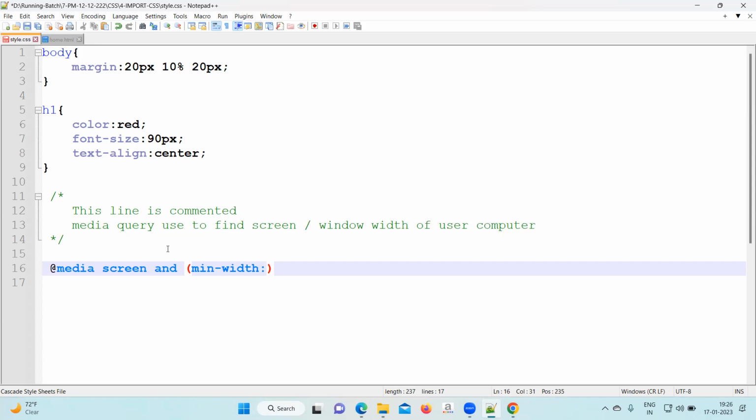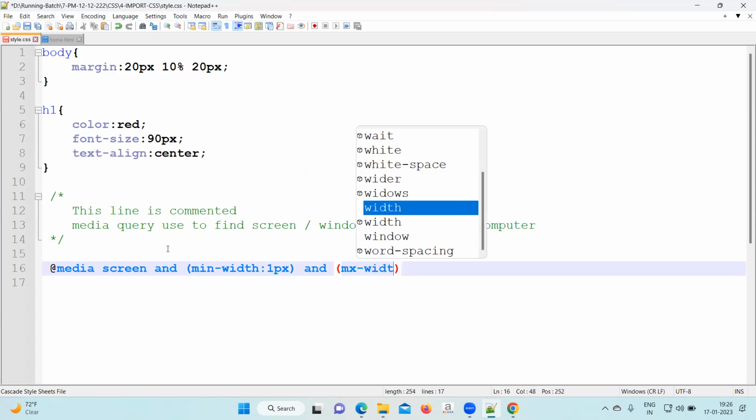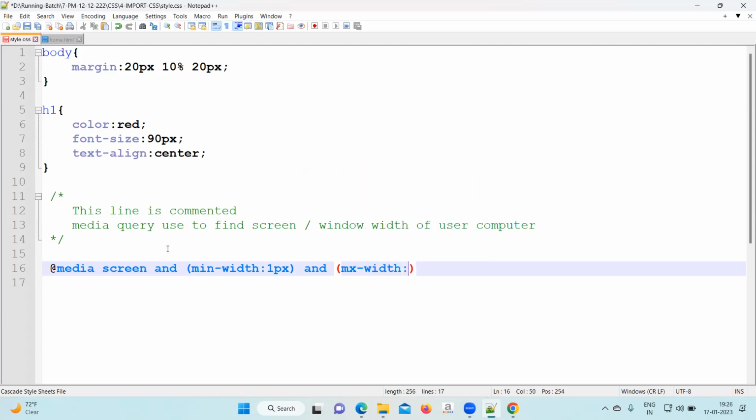Return media query. @media screen and min-width 1 pixel. The minimum width of the screen is 1 pixel, and the maximum width is suppose somewhere around 600 pixel.